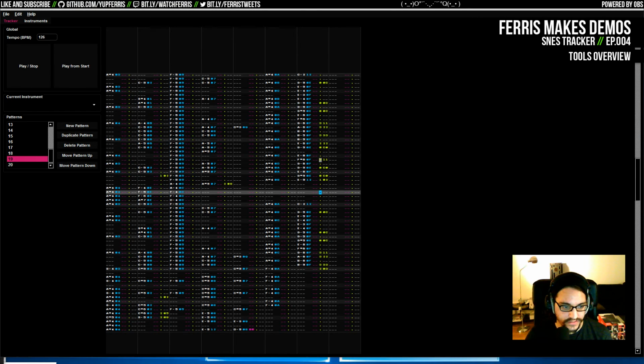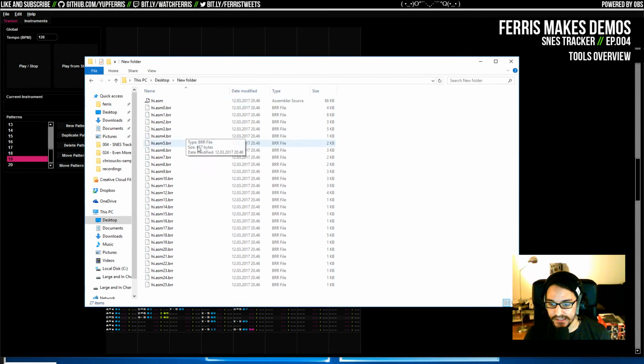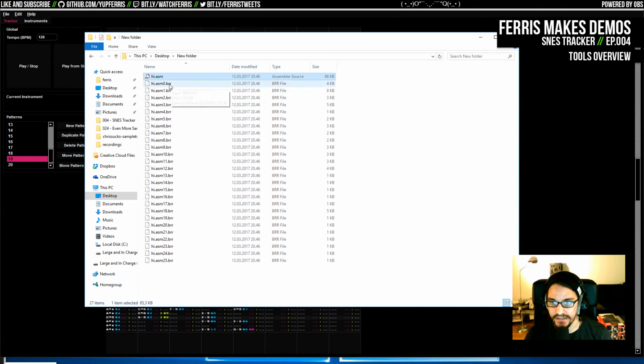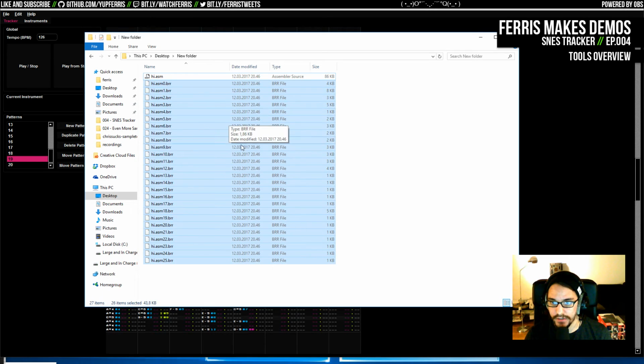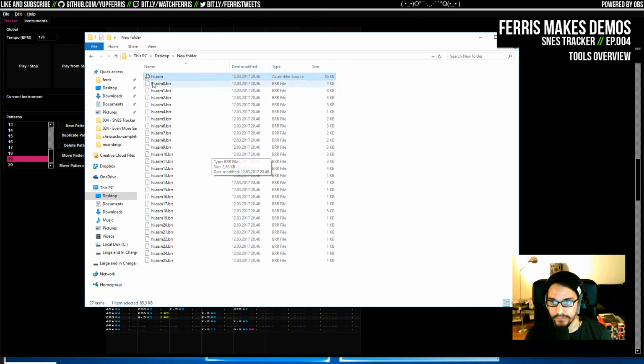So what that should have given us is this. It gives us the assembler file itself and then a bunch of these BRR files. These BRR files are literally binary representations of the samples. And these will end up being linked, referred to by this assembler, which is kind of cool.